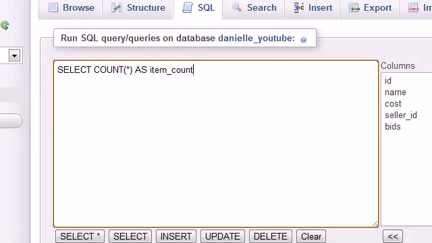Now remember, whenever I hit as, since we're creating our own custom columns, I'm just going to name it item count. Later on it's easier to see, because I'm going to be doing a bunch of different functions, and it's easier if I give each one a custom name for the function I ran.